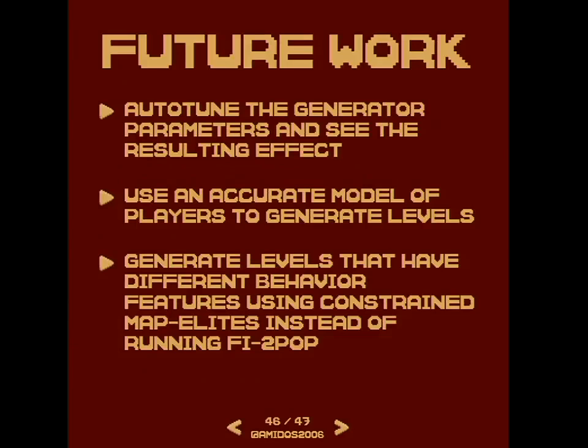So from all that, we just found out that we need to do a little bit of auto-tuning to our generator and its parameters, so we can have a better sawtooth difficulty curve. Also, we should use some accurate models, because we never used any human models when we were generating. We just generated based on my intuition of what people would like and what they won't like. But since now we have more data, we can have better and more accurate models for the players.